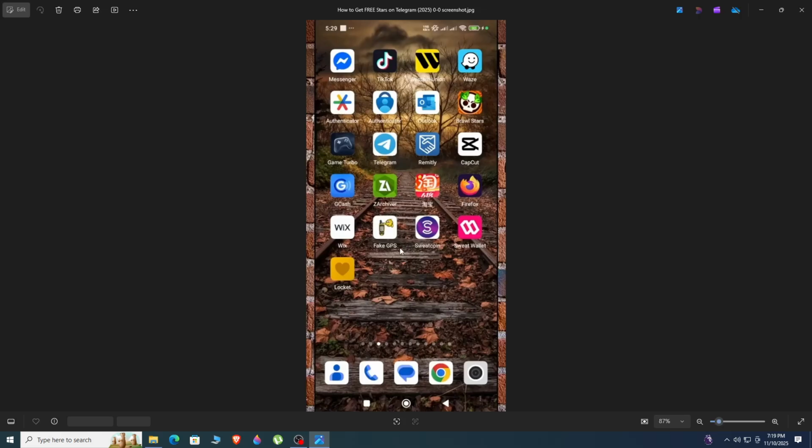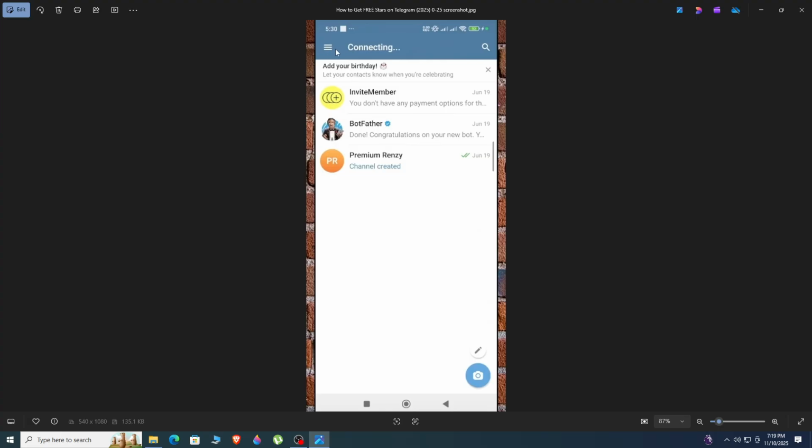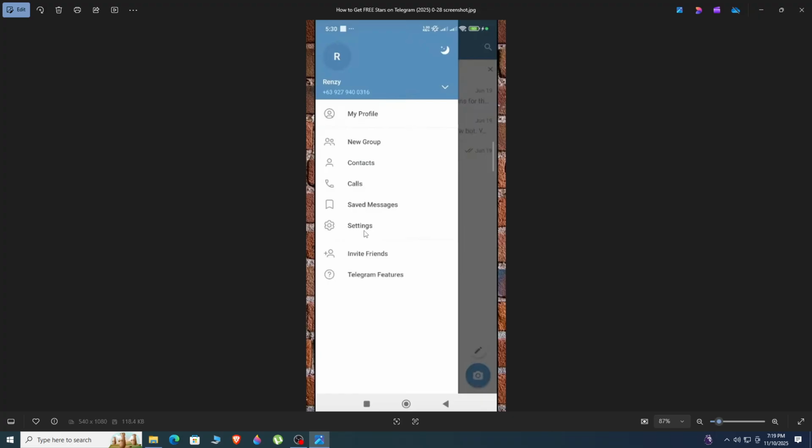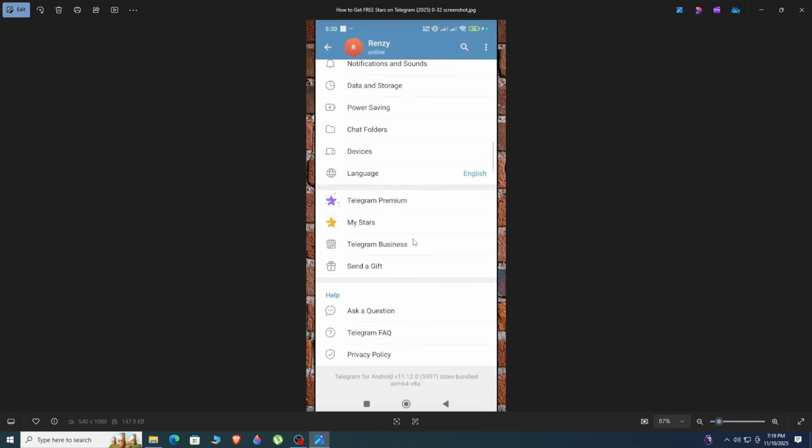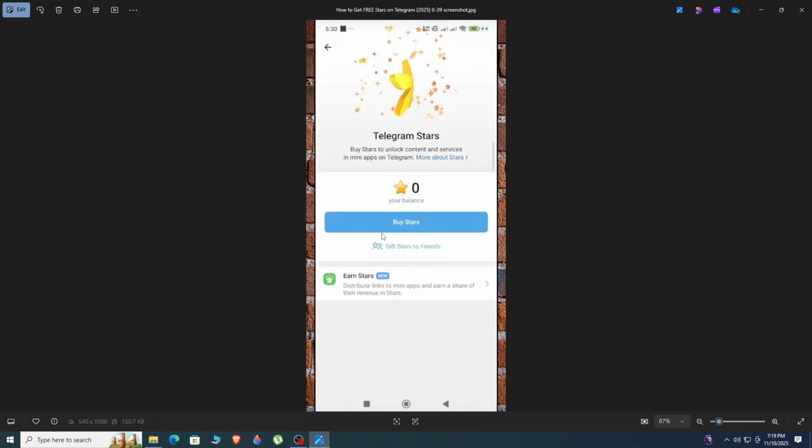Let's dive right in. First, open the Telegram app and tap the three-bar menu icon at the top left. Then, go down and tap Settings. Inside Settings, scroll until you find My Stars. Tap on it to see your current balance.